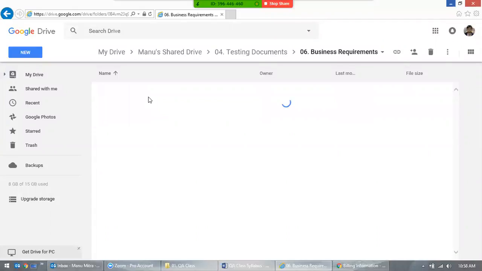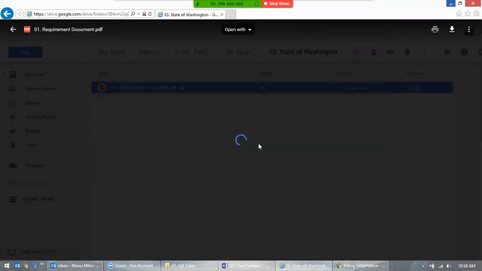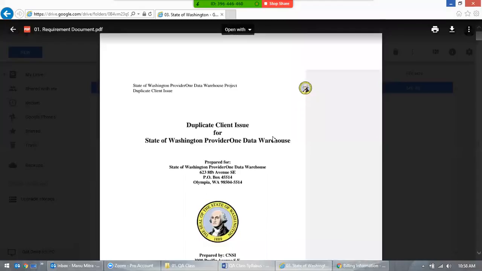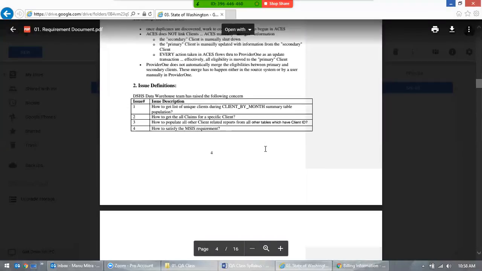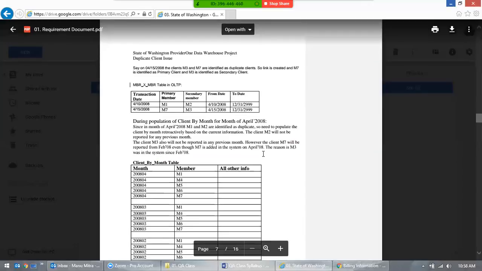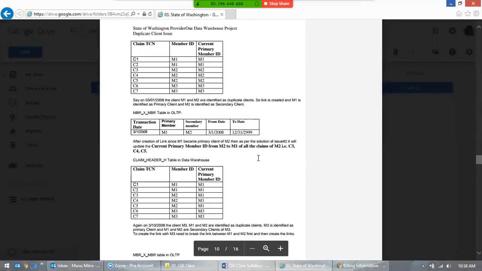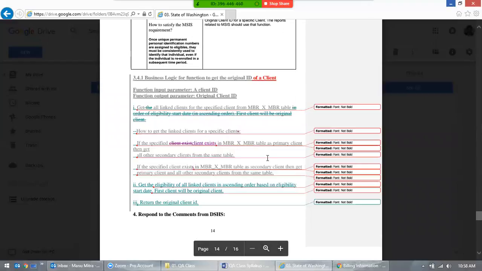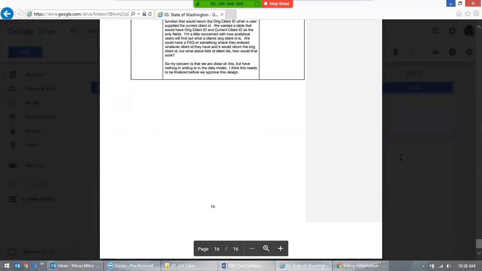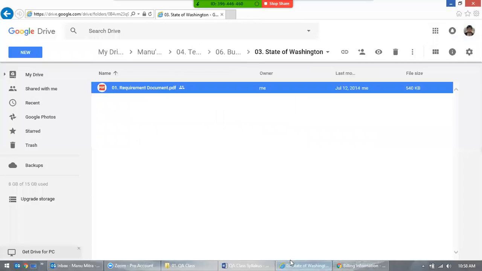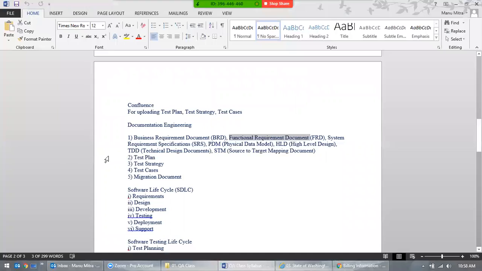Let's check. So there are other requirement documents. You can go ahead and view this requirement document. Okay, so there are corrections. Somebody has validated it and they want to correct this document. All these things have been done. Okay, so this is how requirement documents look. Okay, let's go to the next topic.